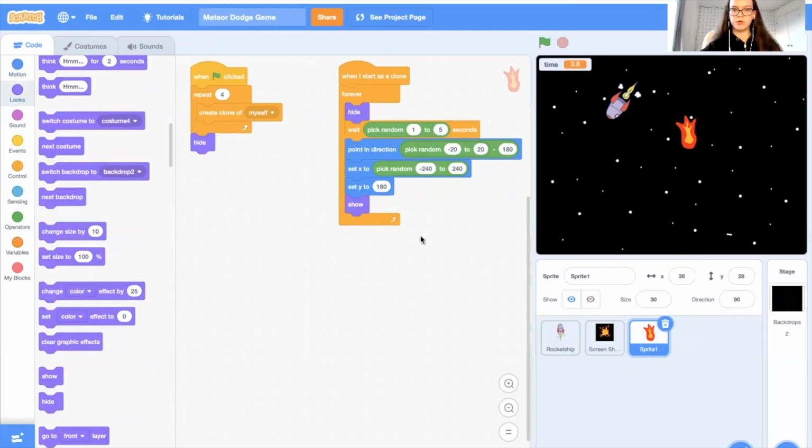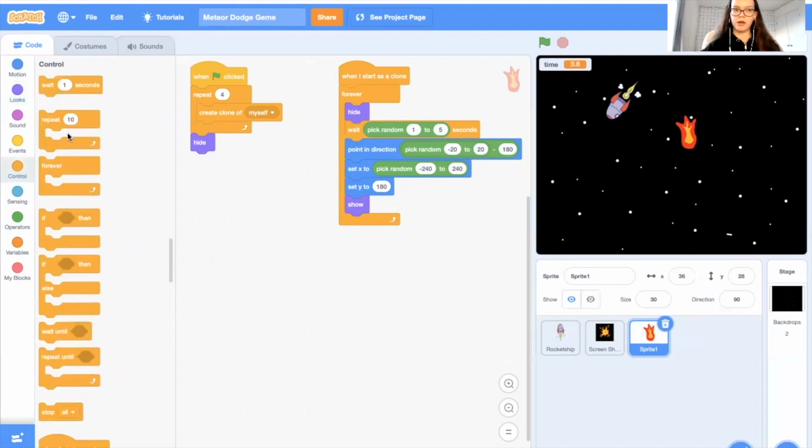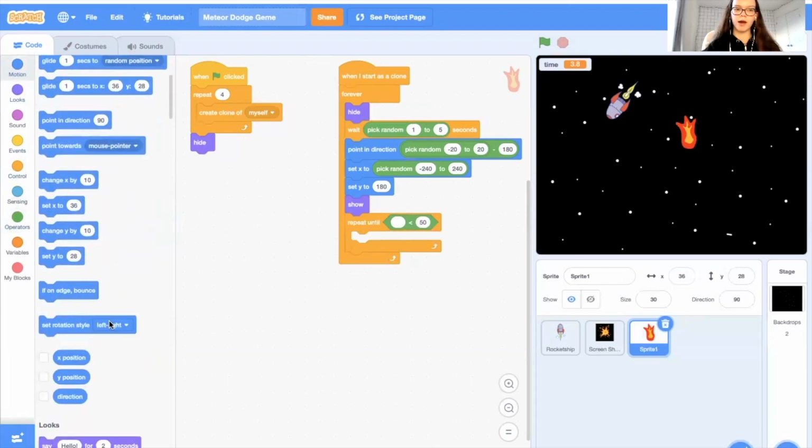Finally, we need to decide how many times the next part of the code will repeat. So what we're going to do is choose a repeat until, then we're going to go to operators and pick a less than operator. In this case, we're going to go to motion and we want to check if y position is less than -160. This will mean this loop will repeat until the meteor gets down to around the bottom of the screen.